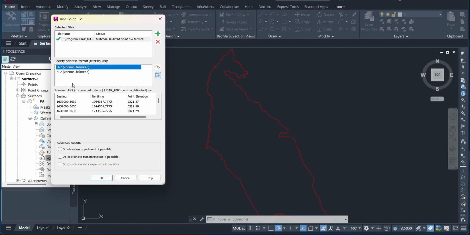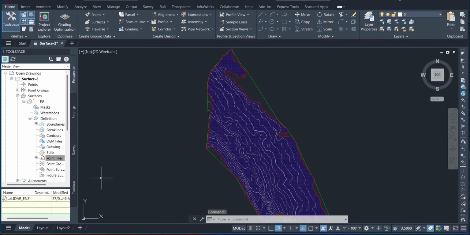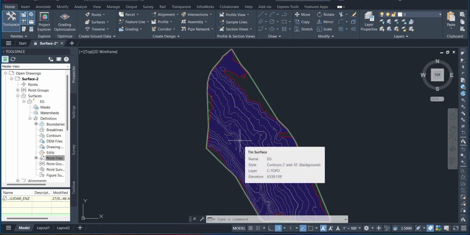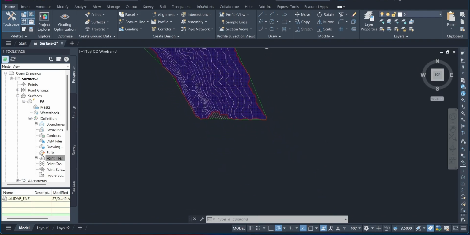In the Add Point File dialog box, clear both the Do Elevation Adjustment if possible and Do Coordinate Transformation if possible checkboxes. Click OK. The point data is added to the drawing. A reference to the point file is added to the EG surface definition. The presence of point data in the surface definition is indicated by the marker next to the Point Files item on the Prospector tab. Zoom into the lower right corner of the surface.